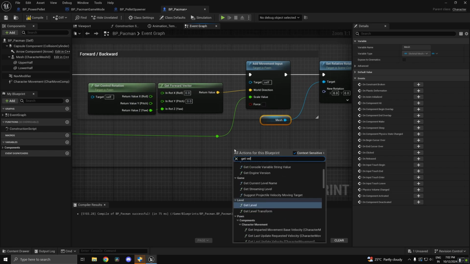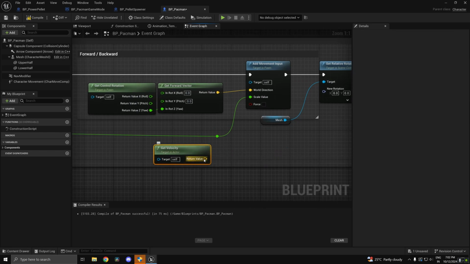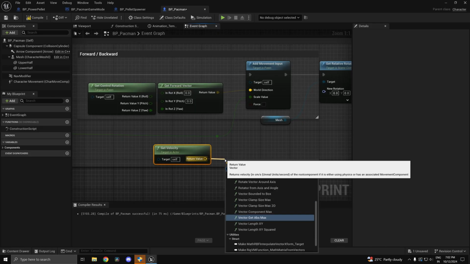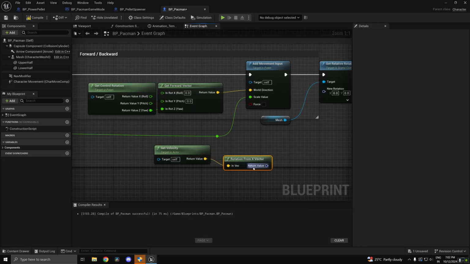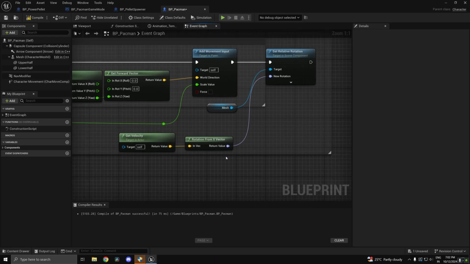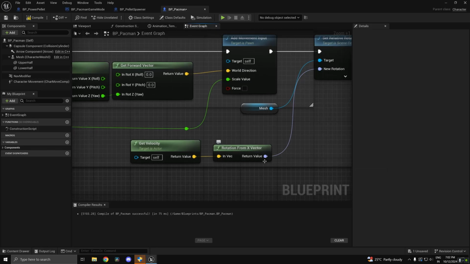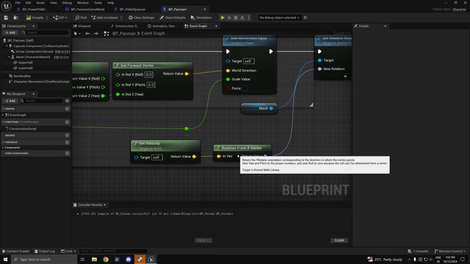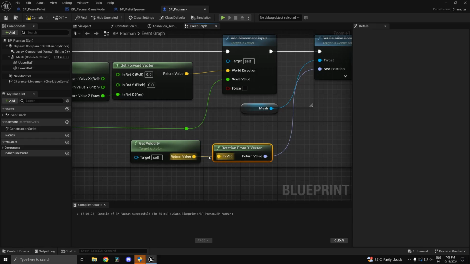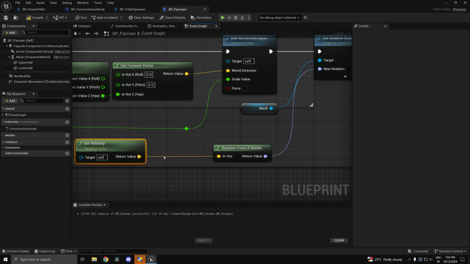what we can do is we can get the velocity. I'll explain what this is in a minute. And if you type in x vector, you should get a node called rotation from x vector. You can directly plug this in. Now, for those who don't know what this is, basically, in Unreal Engine, the x direction is the positive direction. So, assuming that this vector points in the positive direction, what rotation an object is supposed to take in order for that to be true. That's the rotation which it returns.